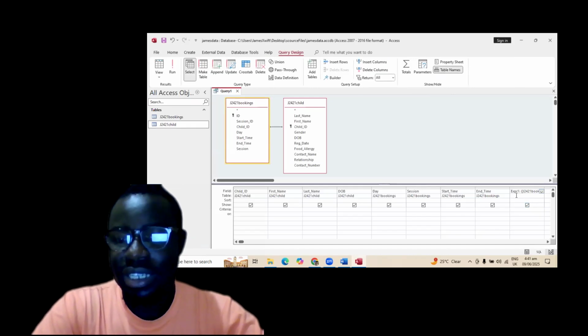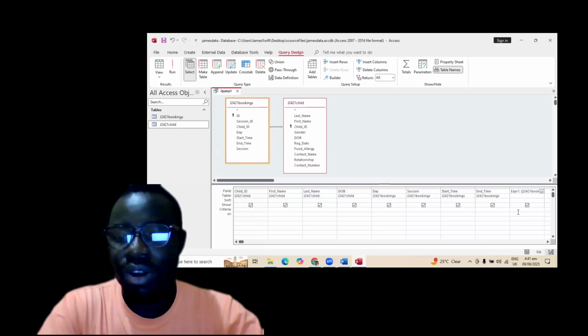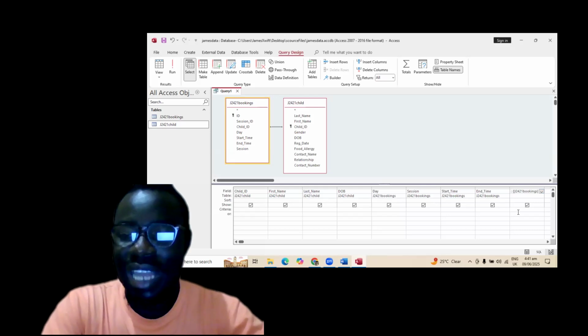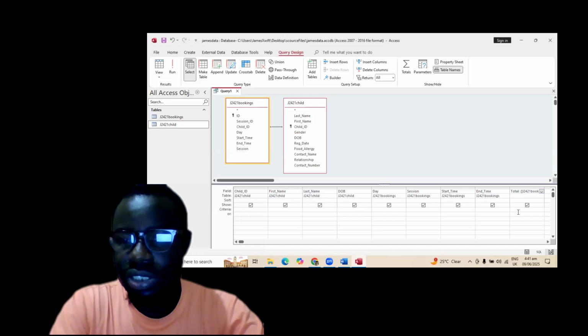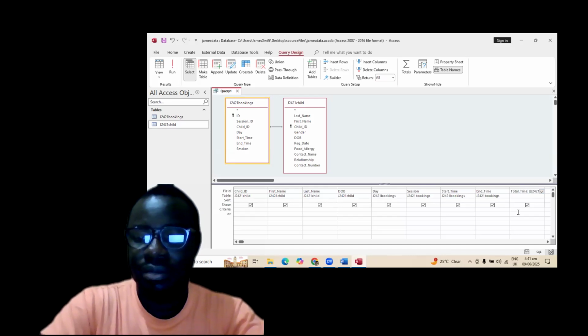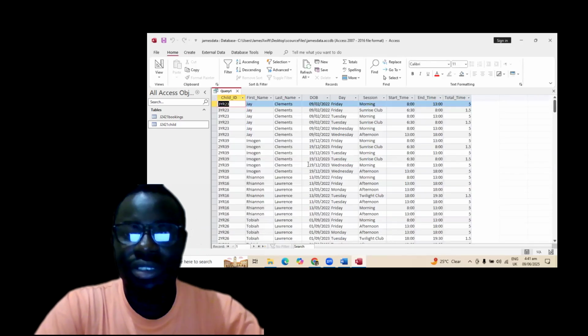So let us delete it. Do you understand? Click inside it. Make sure you are deleting only the EXPR1. Don't delete the column. If you delete the column, you have issues. So after deleting the EXPR1, type total underscore time like this. And then click on run. So you see nicely that our total time is now over there.